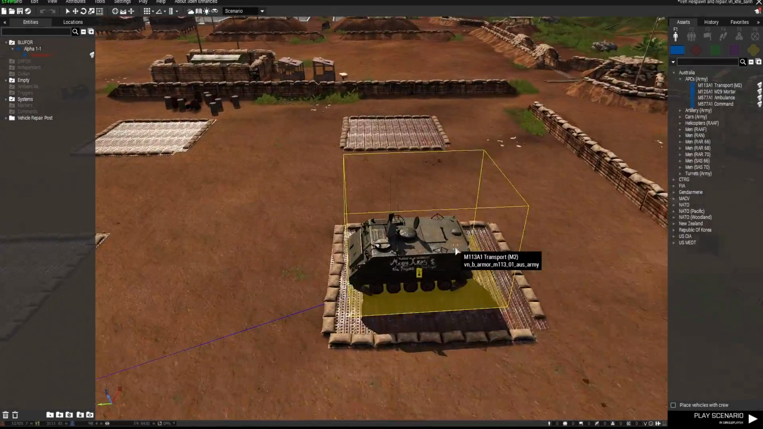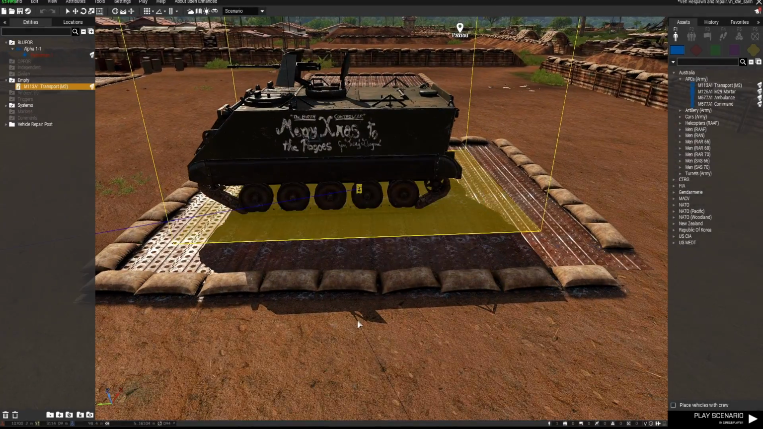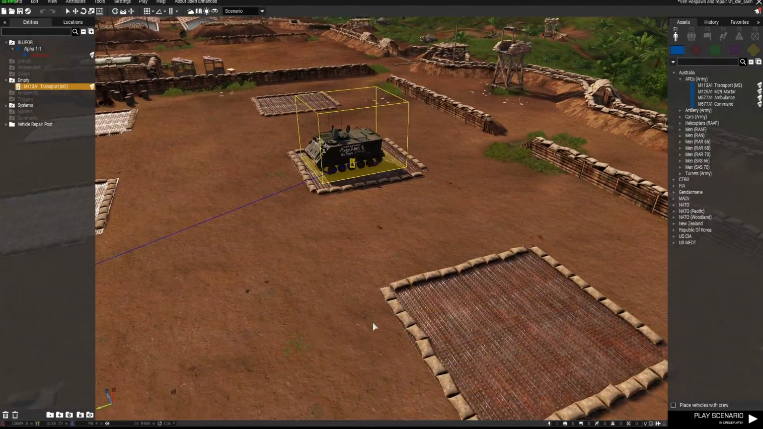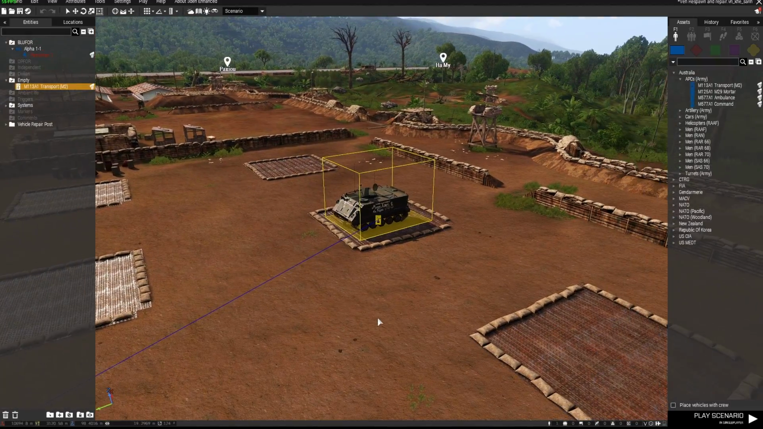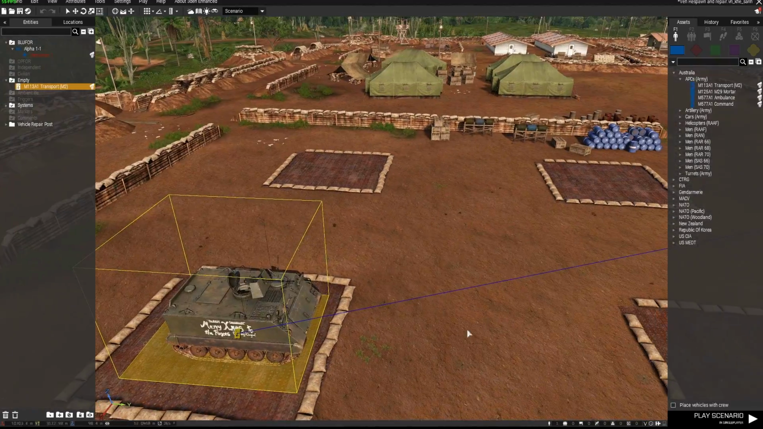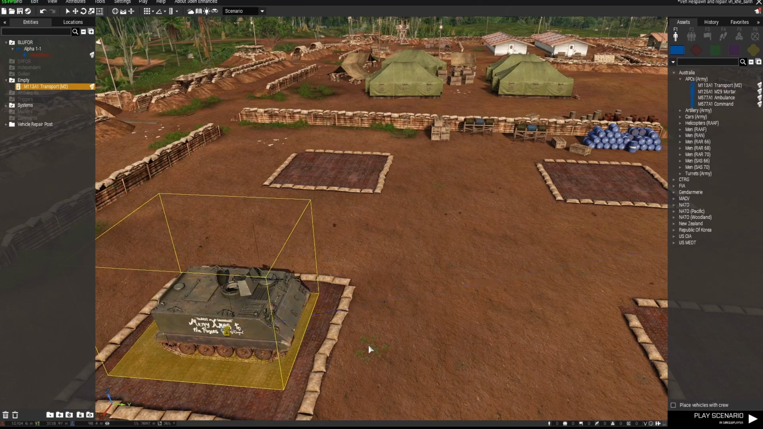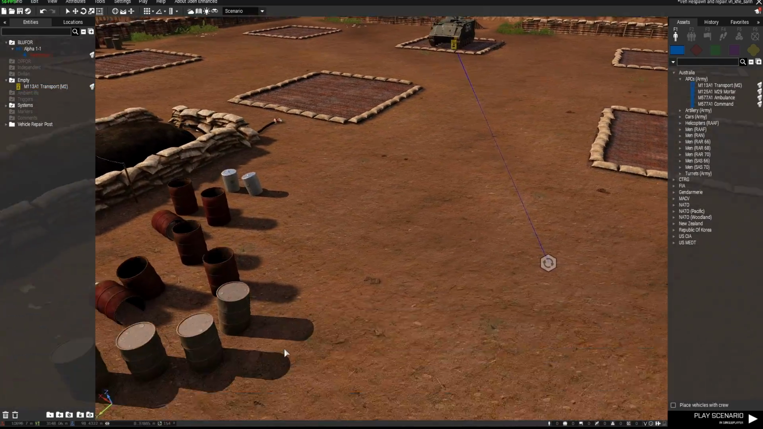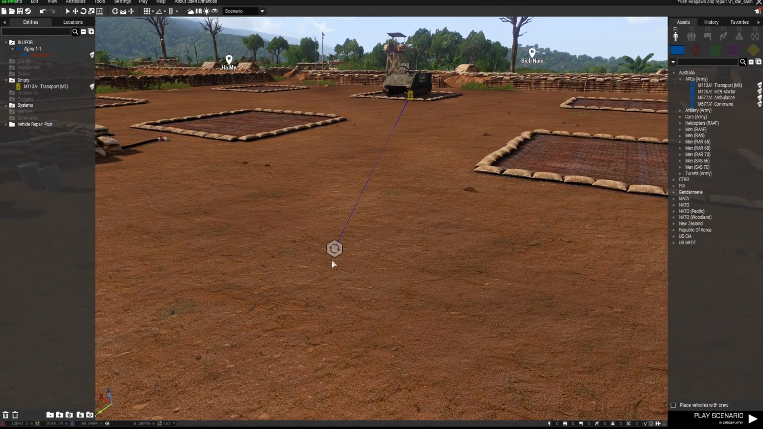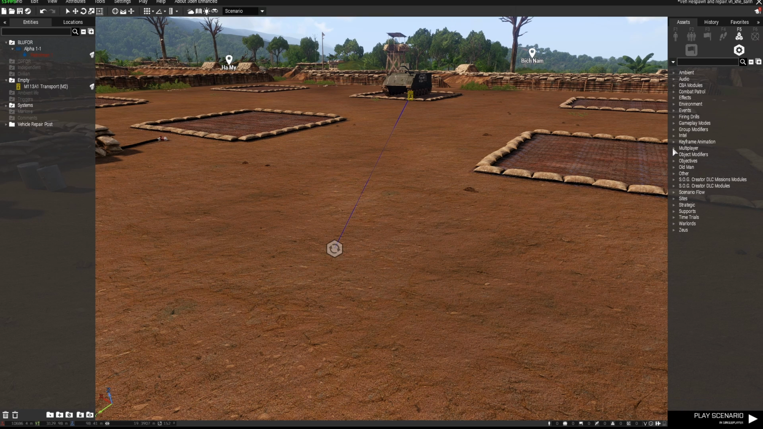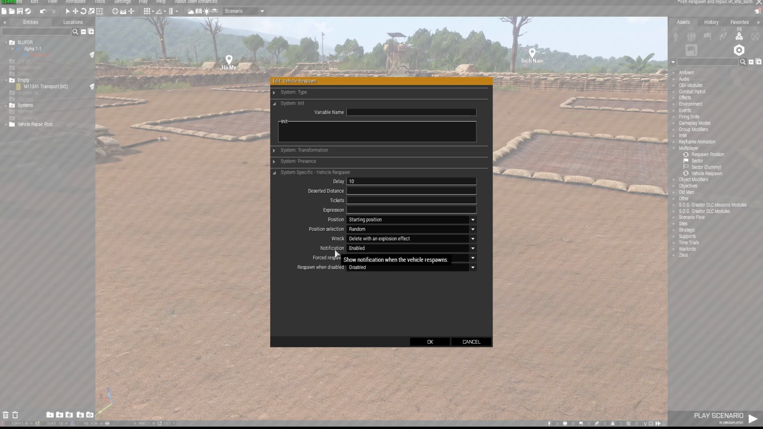So all you have to do is place whatever vehicle you're using. This can be a land vehicle, an air vehicle, or a sea vehicle. Just place it down anywhere that you want it to be and respawn. Now I've gone to Systems, Multiplayer, and to Vehicle Respawn. And I've just left clicked on that and placed it on the map in the editor.